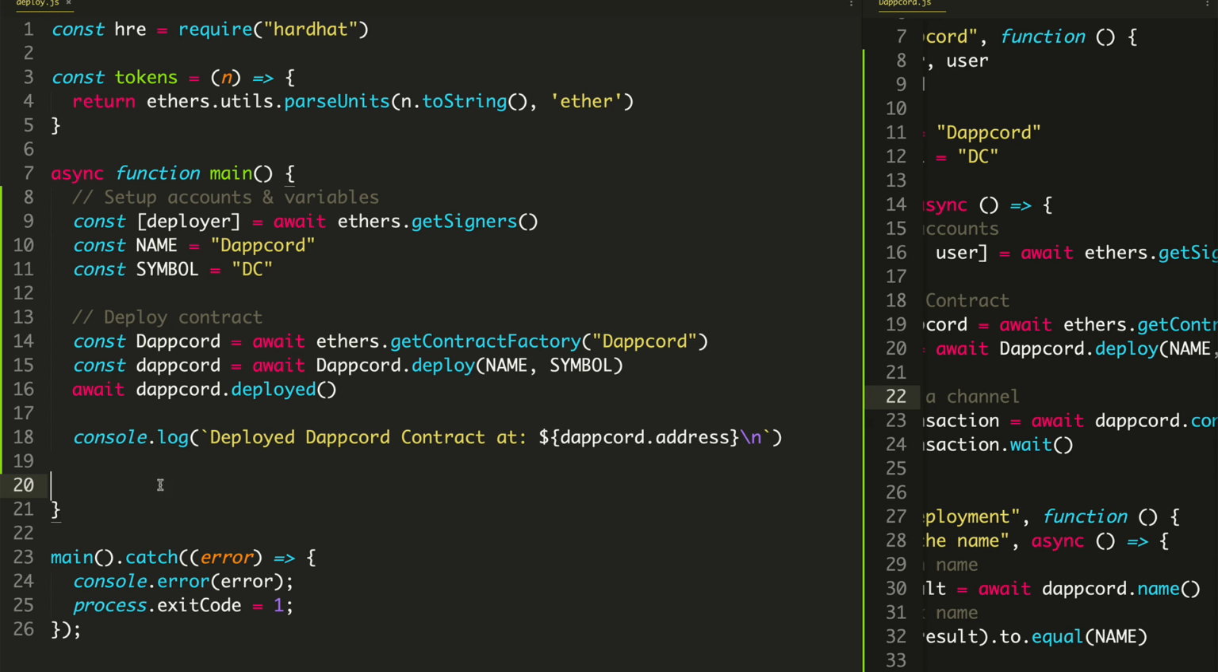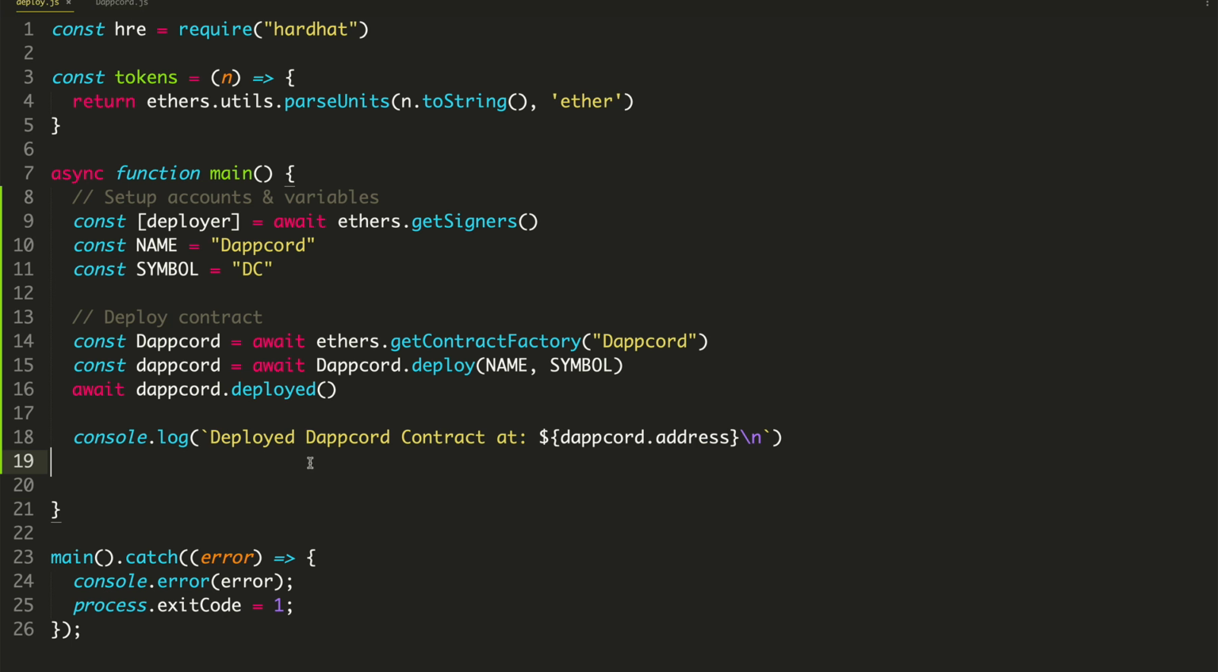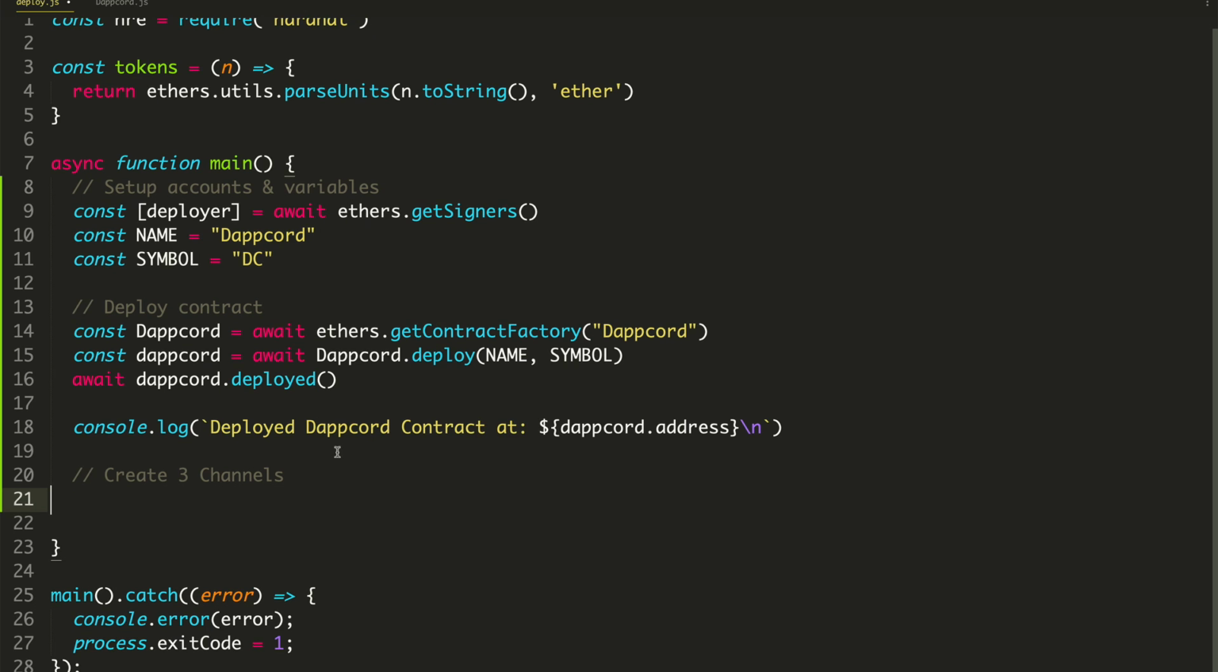And then we can create some channels. We're going to create 3 channels in this case. I'm going to just kill that test. I'm going to say create 3 channels. And what we're going to do is call the create channel function, but we're going to do it 3 times. So we're going to do it in a loop. We can basically use a for loop inside JavaScript. So we can basically write this.